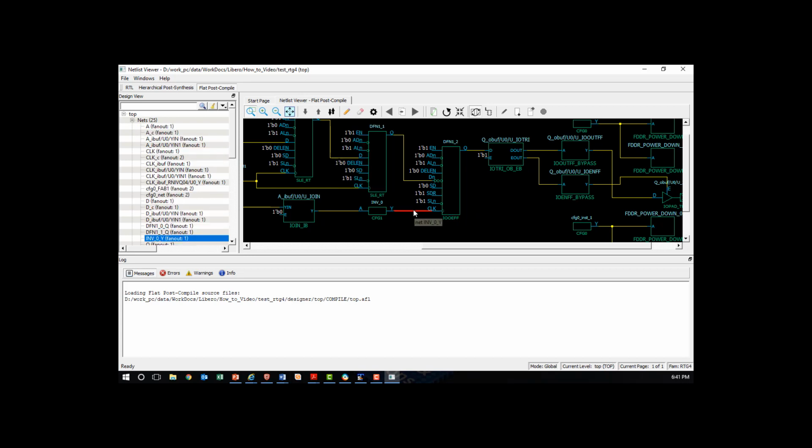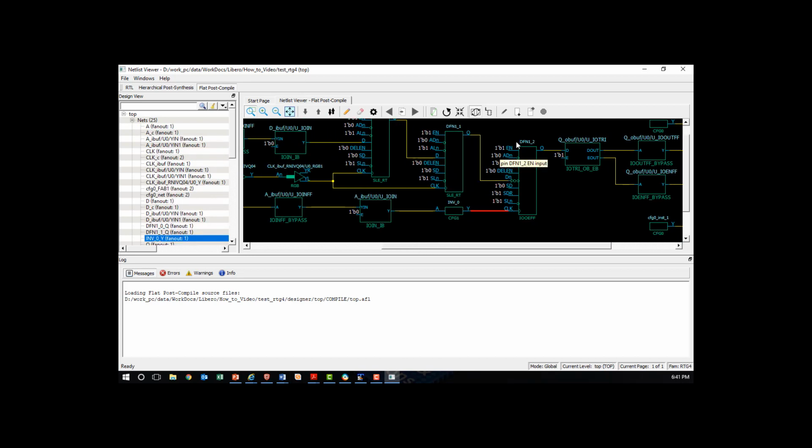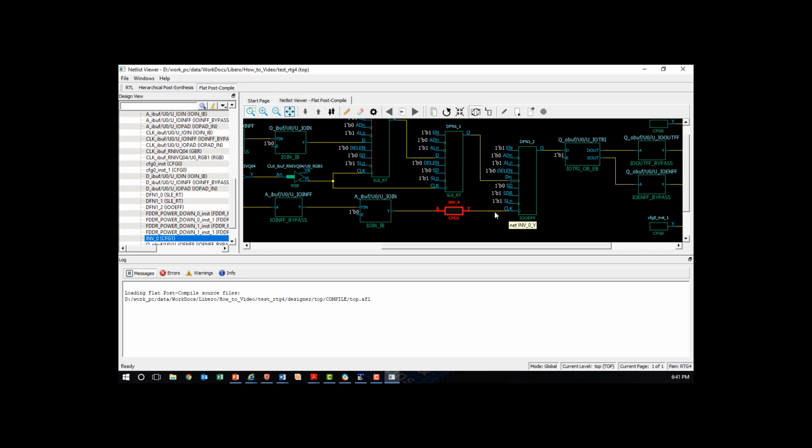Now let's concentrate on the clock line of the DFN1_2 flip-flop. We had the inverter inserted in the clock line. And now you can see that the inverter is still present in the clock line. That means this inverter did not get optimized. So we can see here that set_preserve constraint has been successfully implemented. This concludes our software demo.